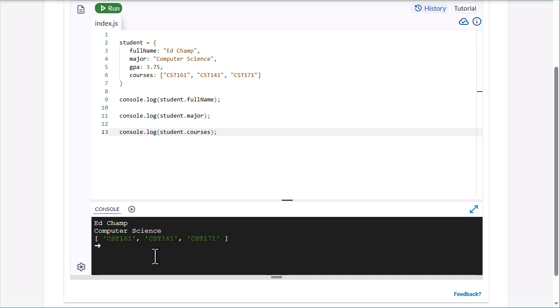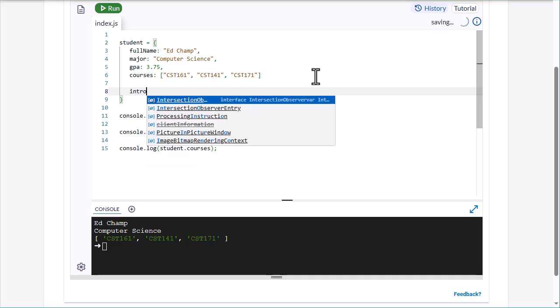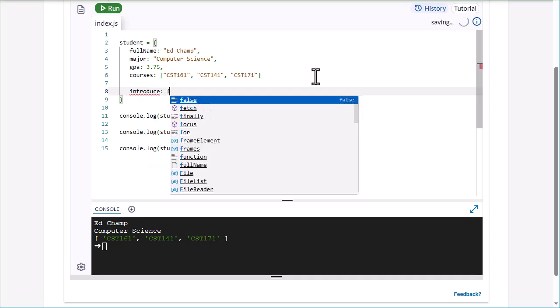So that's all well and good. Objects should also have methods. So methods are ways of accessing objects, and we're going to build a function. So we're going to build a function inside of the student object. So we're going to build a custom function, and I want to print my name and my major. Let's call it introduce. And that's a function.